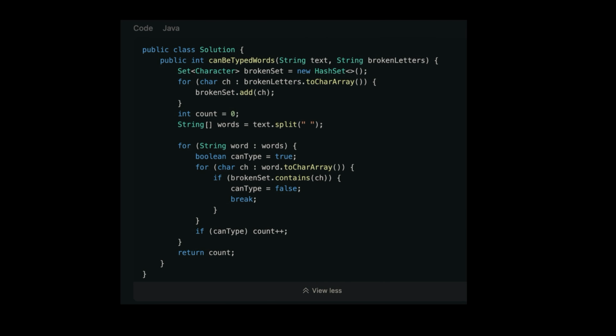In this Java implementation, I start by initializing a variable of type set and adding all of the characters from the broken letter string into it using this for loop. After that, I've initialized a variable count which will be used to store the count of all of the words that we could type. After that, I'm starting a for loop to iterate through all of the words given in this input text, and inside that, I have started another for loop to iterate through all of the characters in the individual words.